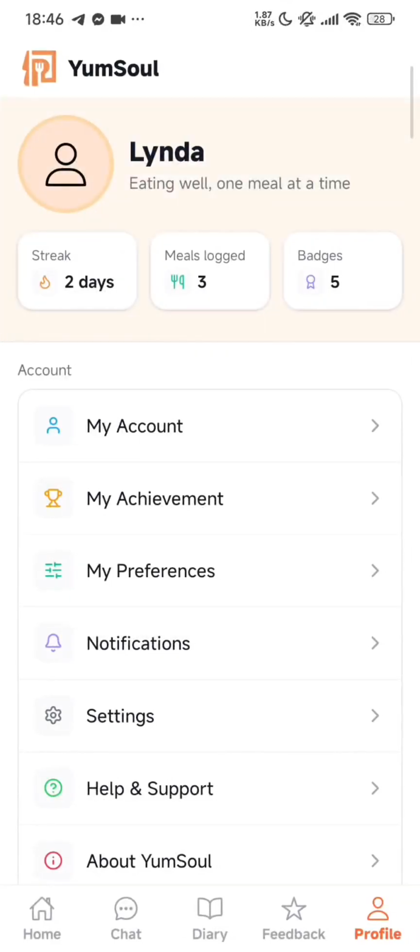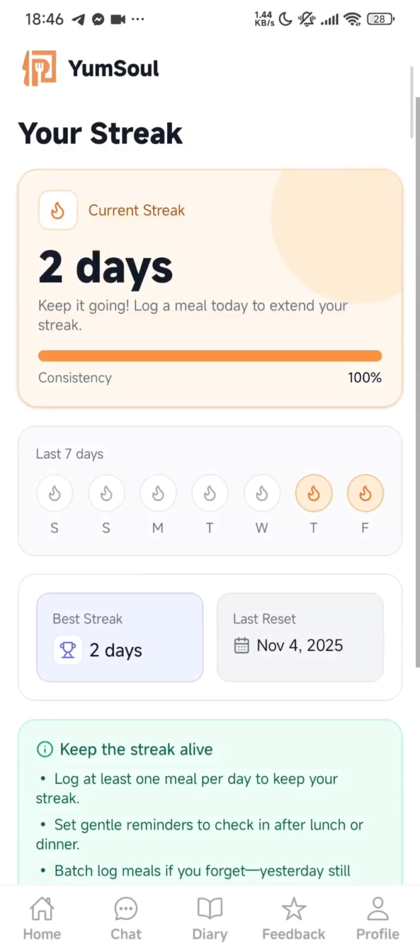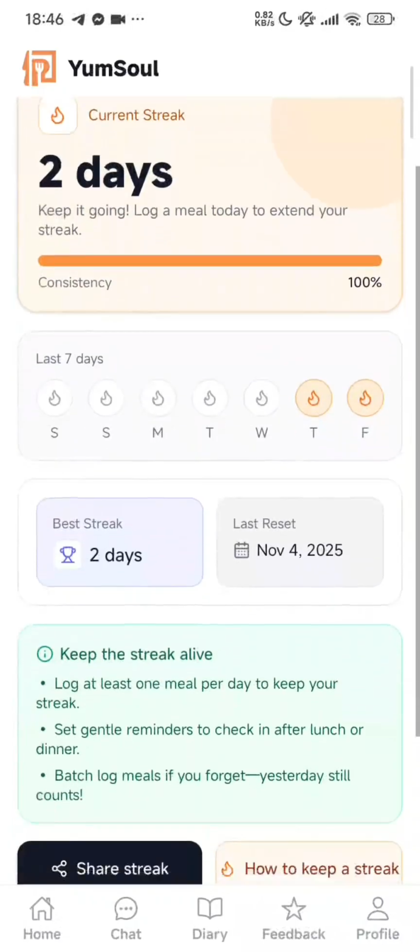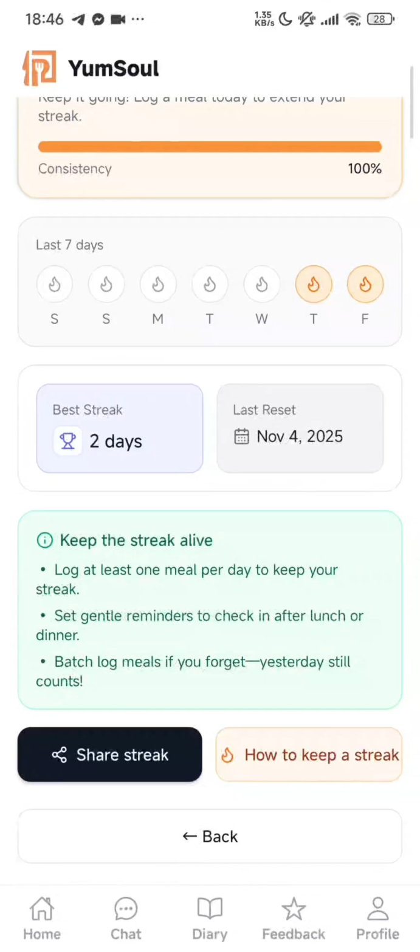Now we go through the profile page. This is our profile page. At the top it shows the photo and username, followed by streak, meal logs and badges. All of these three can be clicked to view more details. For streak, it shows how many days we have stayed consistent with our healthy meals. It also displays our best streak, progress, and tips to help us keep it going.